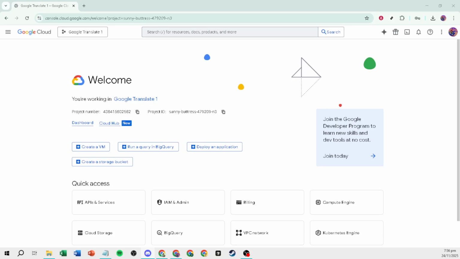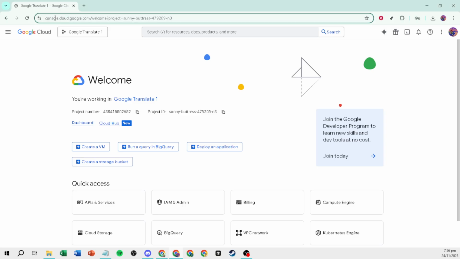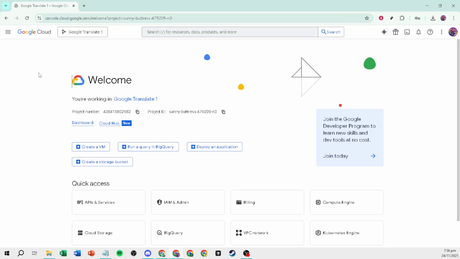In today's video, I'm going to teach you how to get a Google Maps API key for free in just 5 minutes. First, you'll need to navigate to the Google Cloud Console. You can do this by heading to the website URL console.cloud.google.com. Once you're on the Google Cloud homepage, look for the project dropdown at the top of the page.